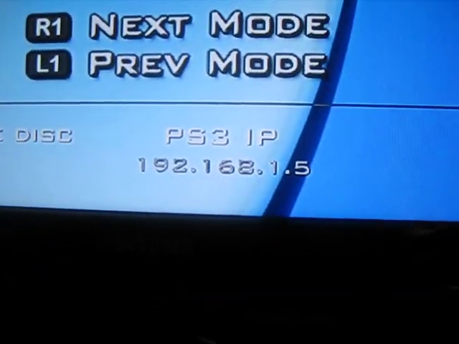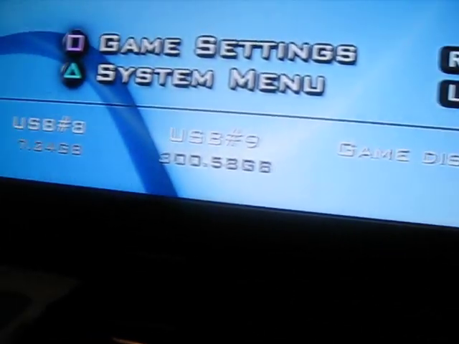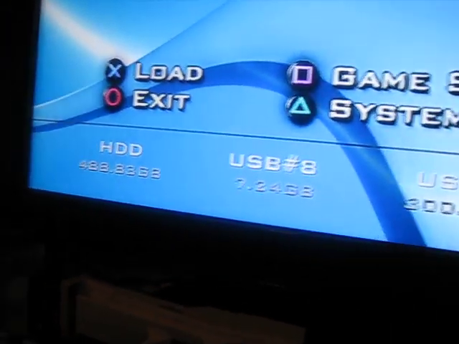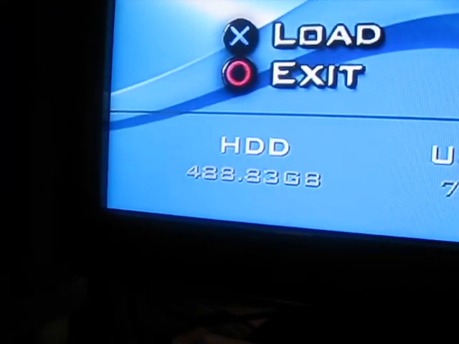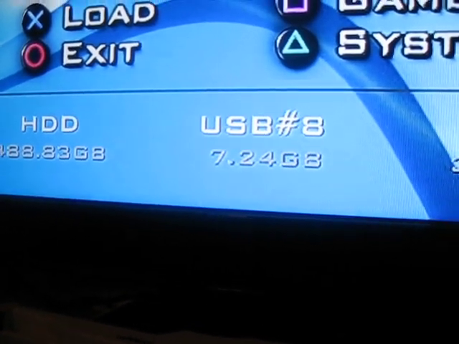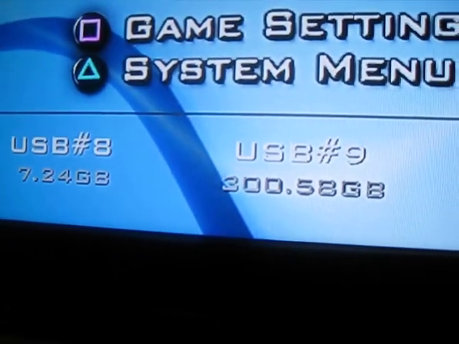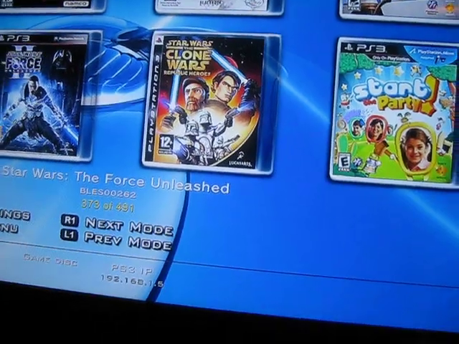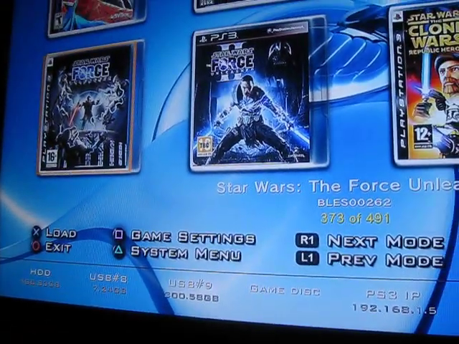Down here it shows you the IP address of the system. It shows you the internal hard drive and the USB hard drive. What else? So let's press square.